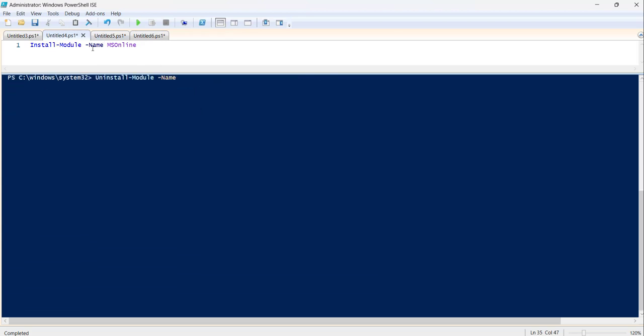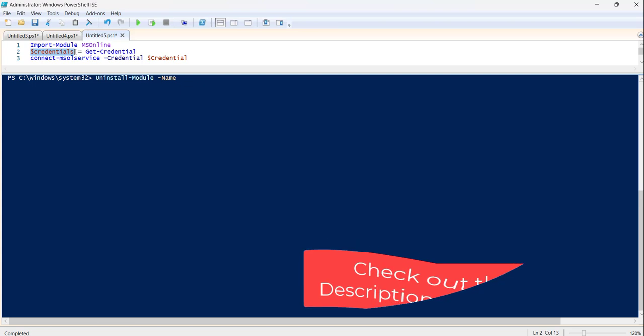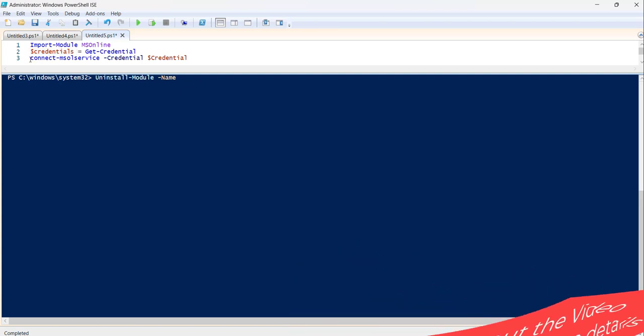Once you install this MS Online module, what you need to do is execute the complete PowerShell command like this. First, we need to import the module MSOnline. Then we get the credential with the help of Get-Credential and store it in the $credentials variable. Then with the PowerShell command Connect-MsolService, we pass that particular variable with the credentials.